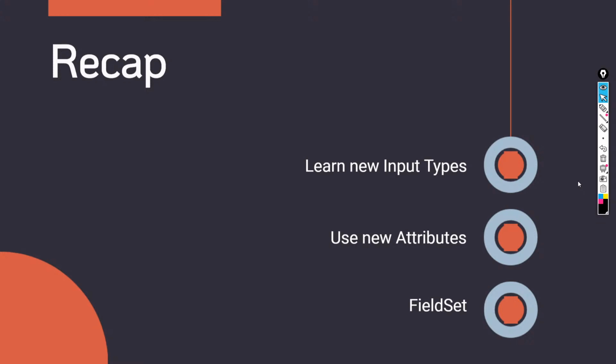Then we also talked about some new attributes. Along with all the input types that we saw, we also saw some new attributes. Like we used min and max yesterday, those are new attributes from the HTML5 perspective. We have seen placeholder, we have seen multiple, we have seen step. These were some new attributes that HTML5 gives you with your input types.